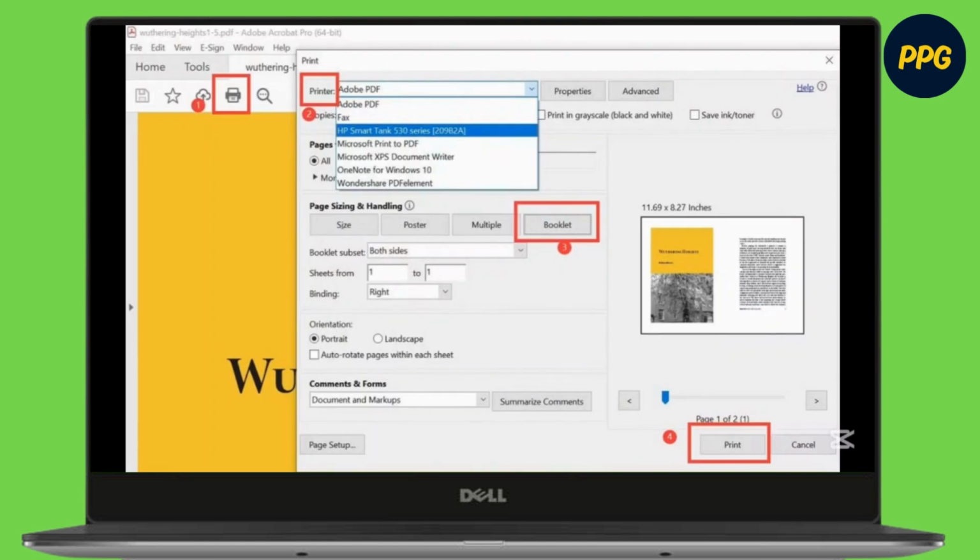In printer option, choose the one which you desire, and in page sizing and handling, choose the last option of booklet. Choose the correct size for booklet. After you are done editing the size of booklet, click on print at the bottom right corner. And that's it. Just like that, you will be able to convert PDF into booklet in Adobe Acrobat.